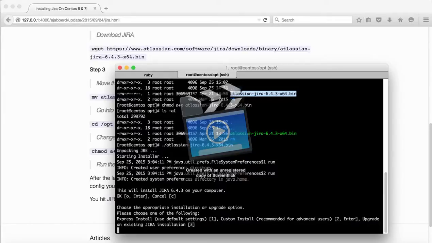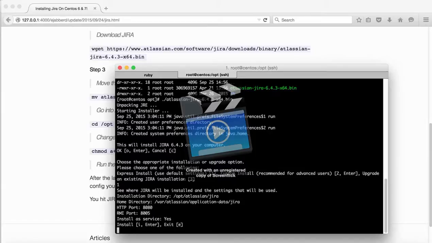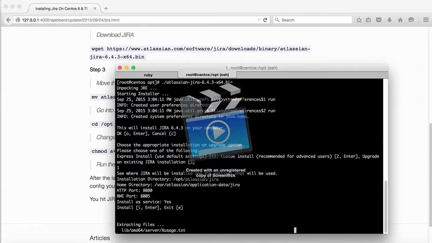Now you have three options here. Express install, use default settings, that is 1. Custom install, recommended for advanced users, that is 2. Upgrade an existing Jira installation, that is 3. We're going to use express install for this video, which uses default settings. So I'm going to put 1 and hit enter. Then I hit enter again. Then I wait for it to install.